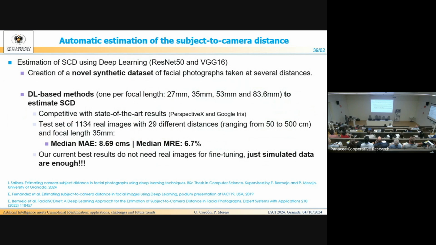So, some results, to go directly to the point. We created a novel synthetic data set of facial photographs taken at several distances, and we were using deep learning-based methods, creating a model for different focal lengths: 27 millimeters, 35, 53, and 83.6. And our results, even if these are preliminary, just promising results, we could say that they are competitive with state-of-the-art results like Perspective X and Google Iris.